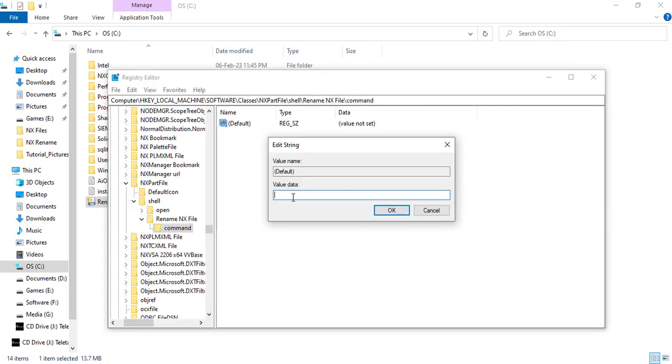Now type here the path of the file which I have copied. So let me paste it inside quotation marks. So let me insert the quotation mark and paste it. So let me check it. Is everything okay?